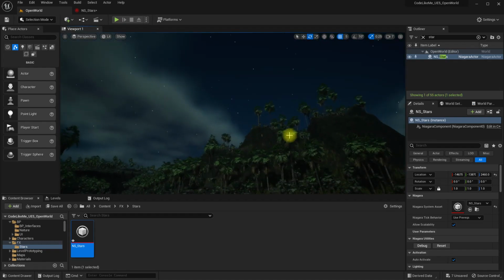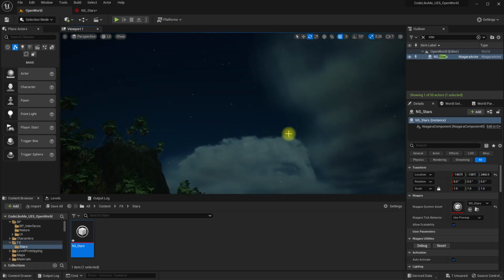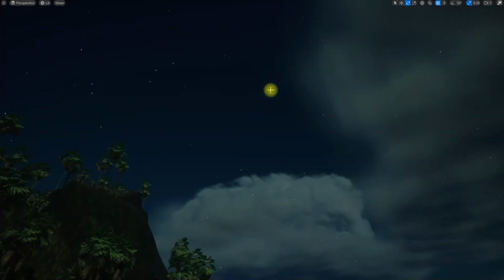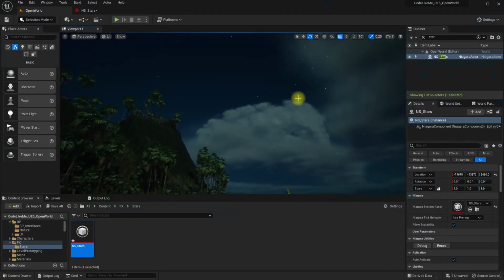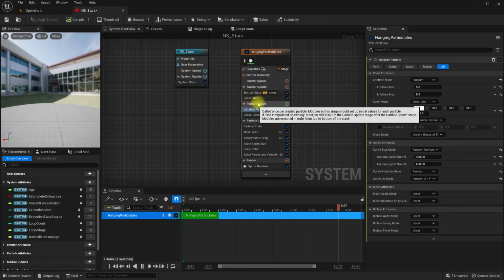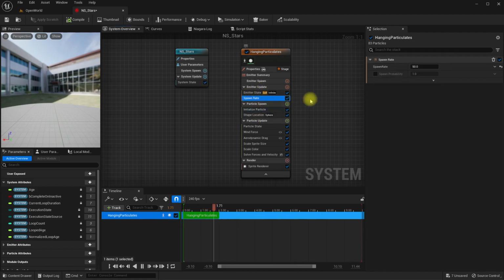Yeah, it looks good enough for me at least. So if you keep looking at them, you can see they appear and disappear. That's because they have a very short lifetime, 5 to 8 seconds. So we can actually increase this, but we also need to keep in mind this respawn rate as well.